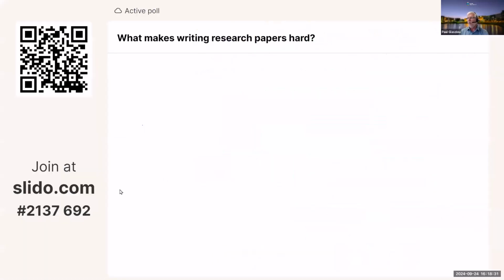So I'm going to jump into how you can use the reporting guideline to help you write a paper, but I just again wanted to do a Slido and thought, what is it that you find hard about writing research papers? If you can write a phrase or a word.